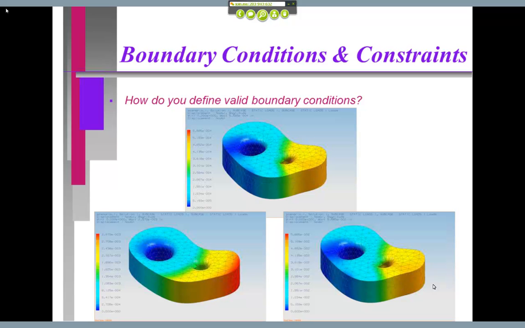So just from looking at these three images, what do you think the difference is?